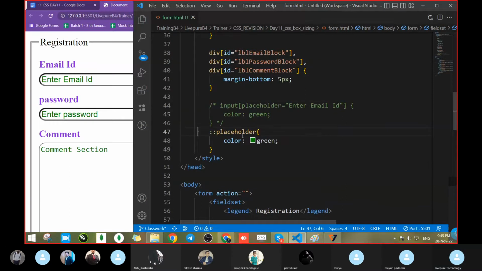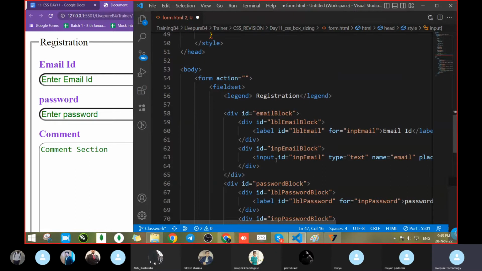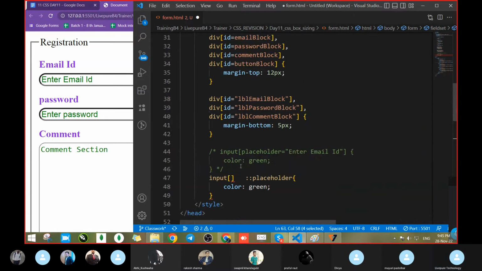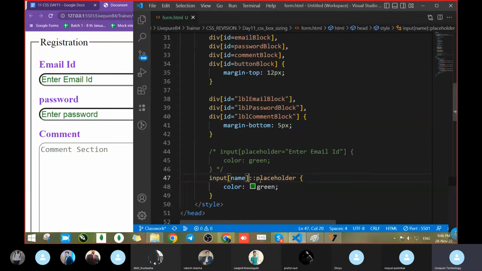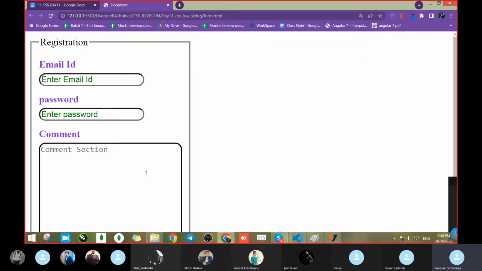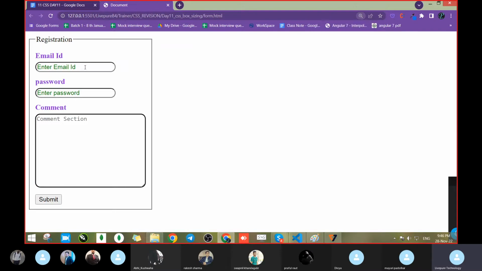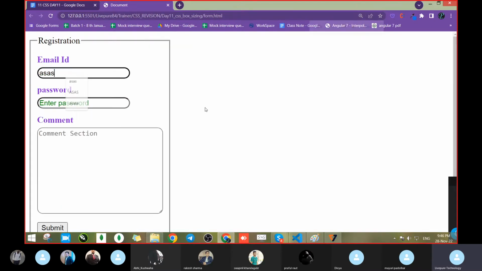Let's take an attribute also. Input, name. Now see what happened. It did not work. Oh, one second. A space is there. I think due to that. Yeah, due to that space. Okay. So this time our placeholder color got changed and the text color is as usual, that is black.